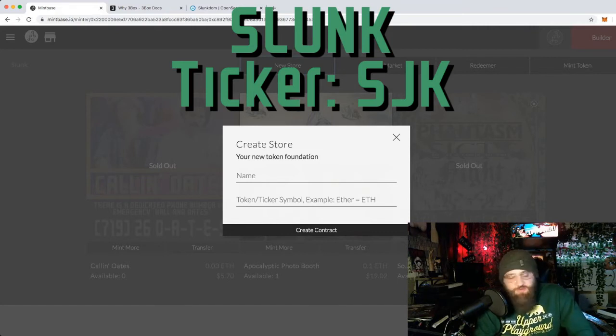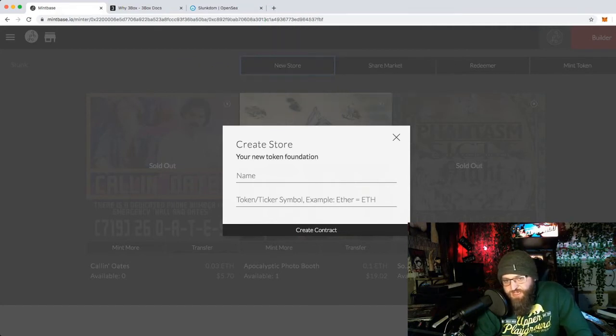You can do obviously whatever you want. It gives an example here. Ether is ETH, in case you don't know what tokens and tickers are. And it really doesn't matter. Just make it your own. Make it clever, make it not. It doesn't matter. It's just for filing purposes, organization purposes.